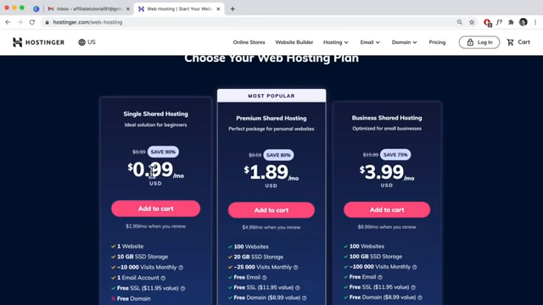As you can see here, 99 cents US dollar if you get the 4-year plan. So it's super affordable. I've also done a review on Hostinger on my channel, and they performed really well in terms of the speed, uptime, and customer support.